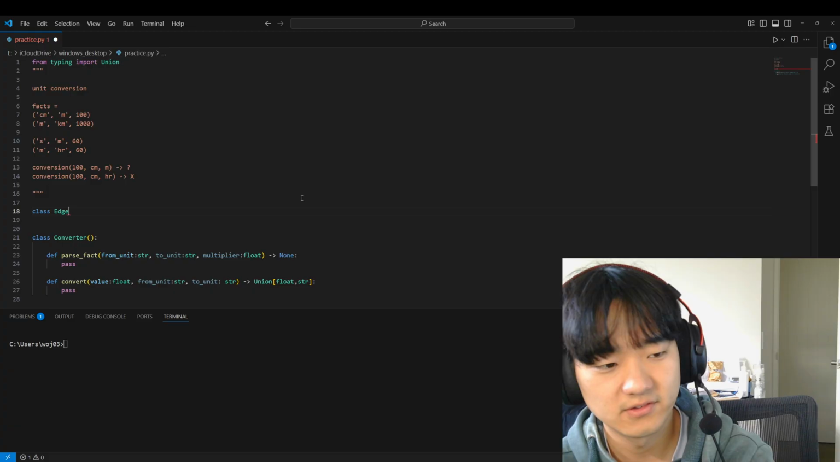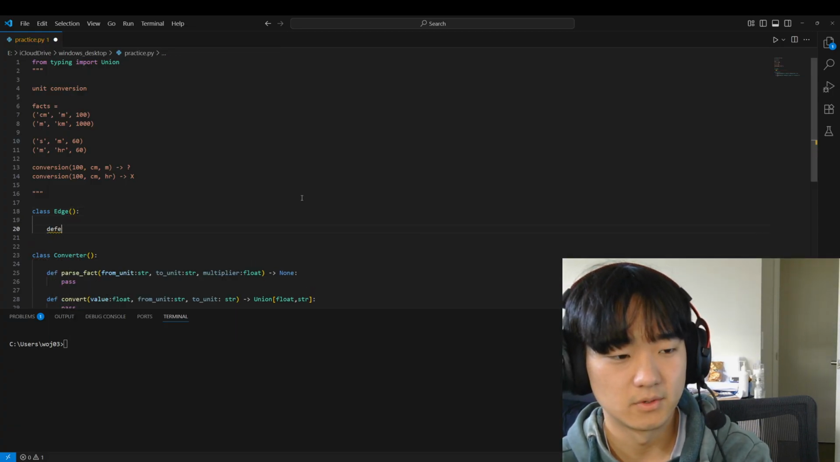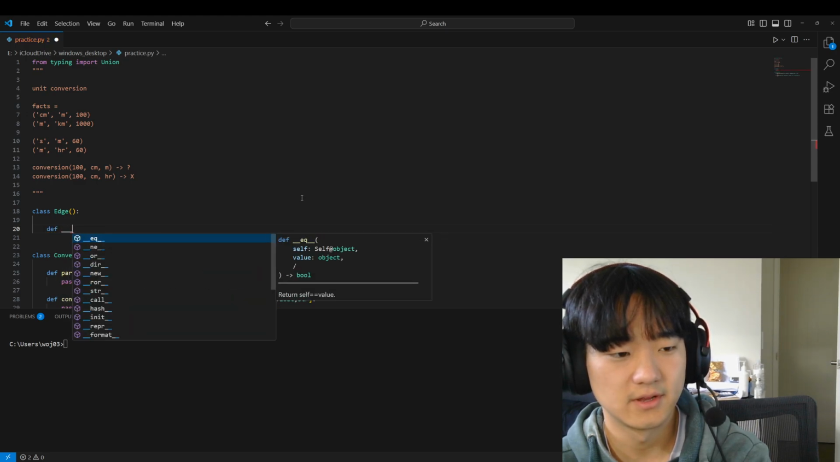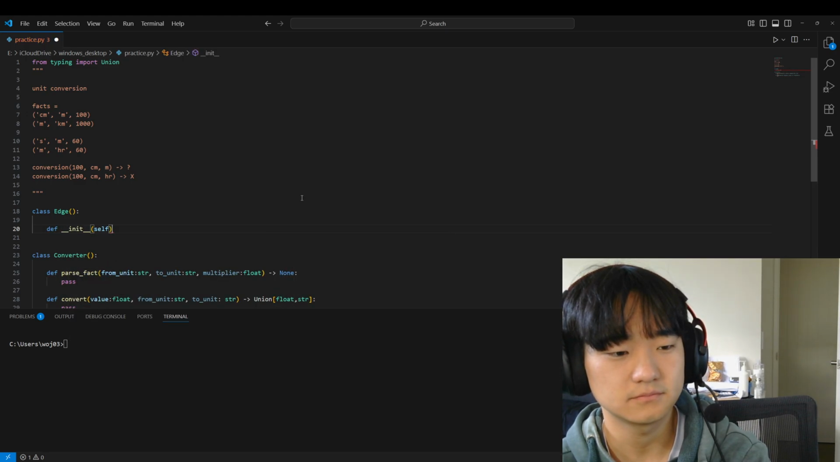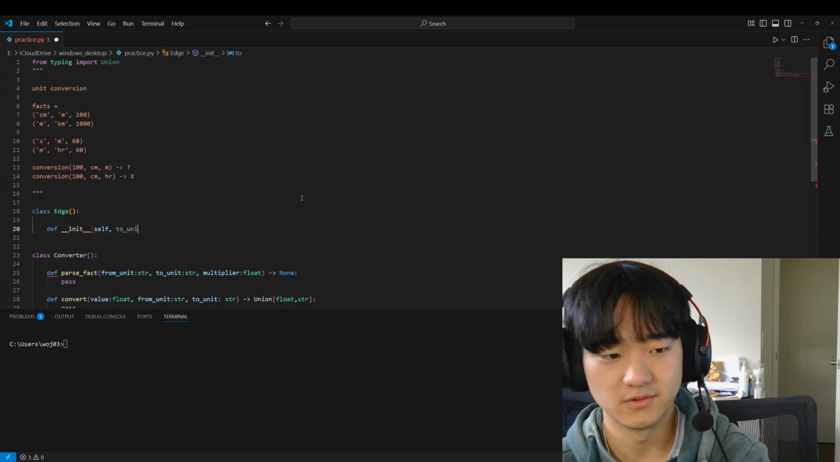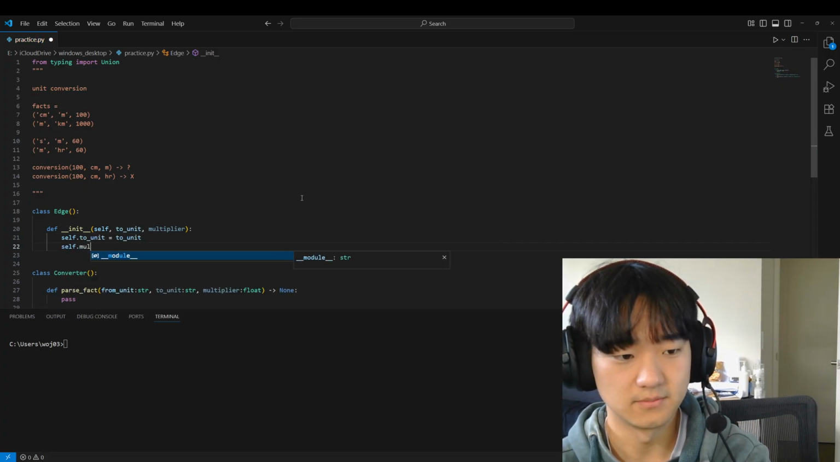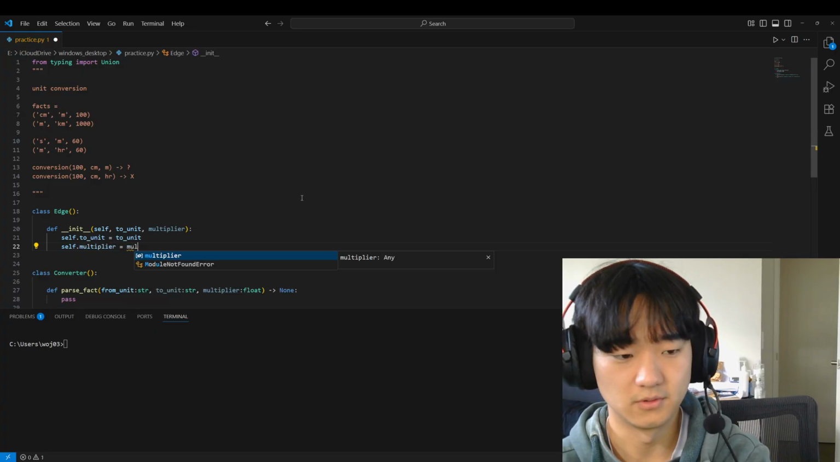So we need to initialize our edge classes. What I'll initialize for our edge is going to take a towards unit, and it's going to take in a multiplier. So self.toUnit is going to be toUnit, and self.multiplier is going to be the multiplier.